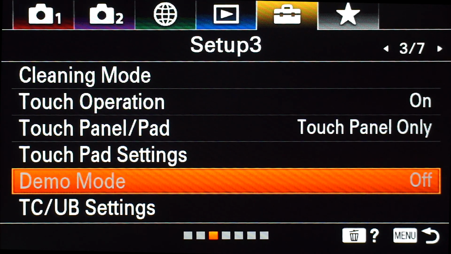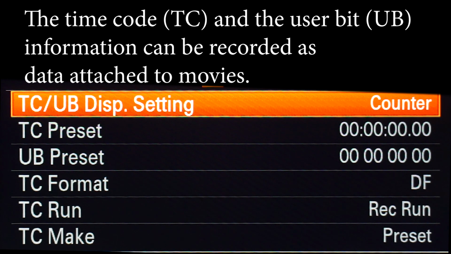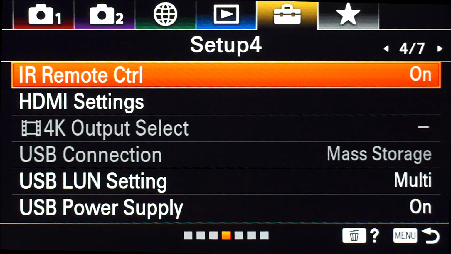Demo mode. You do not need demo mode. Turn this off. TCUB settings. Skip. Camera settings, tab 5, page 4.